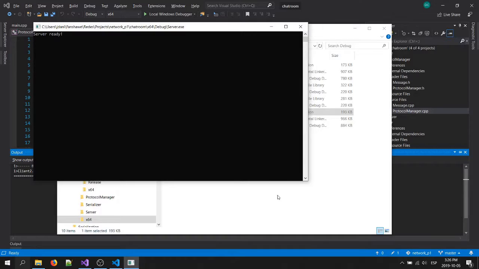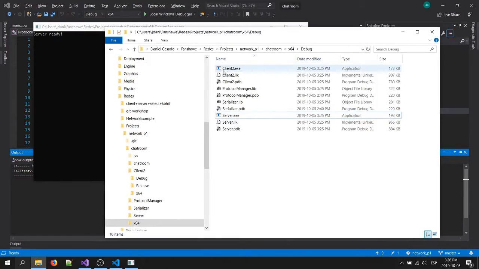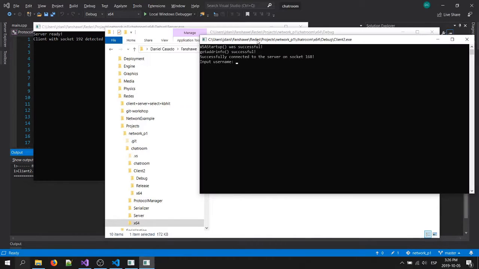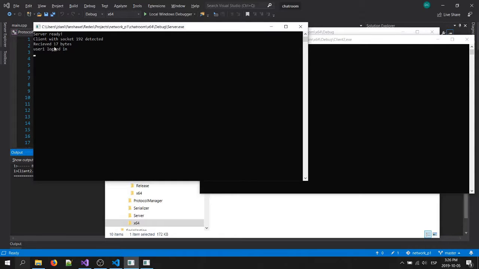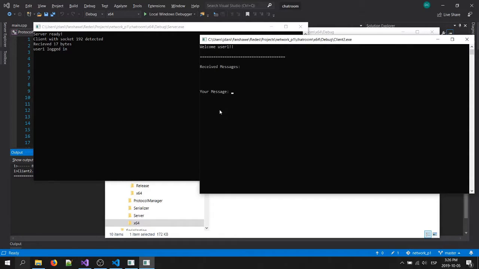It already configured everything you got to configure, and I run the client2.exe and it says some successful messages and it asks me for a username. So I type it and I hit enter, and the server received and logged me in. I'm going to join a room here, .join room1, and the server returned me the message.